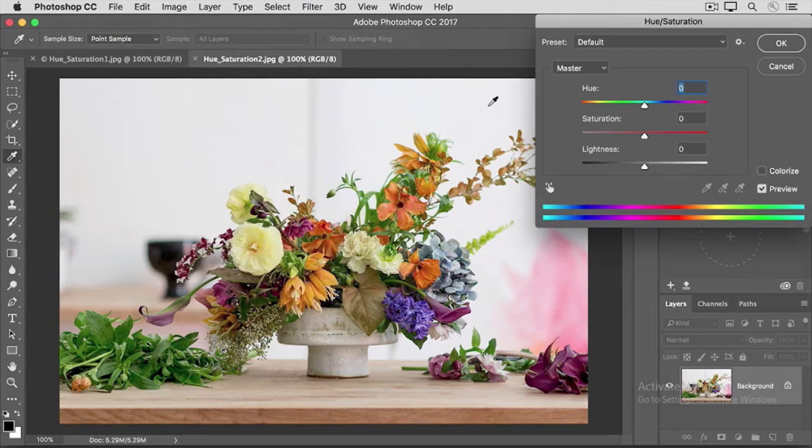We've already seen that if I were to move the saturation slider, that would affect the saturation of all the colors in the open image. But let's say that I just want to affect the saturation of the yellows in this image. To do that, I'll go to the menu labeled Master, and I'll choose one of the color ranges from that menu. I'm going to choose yellows.